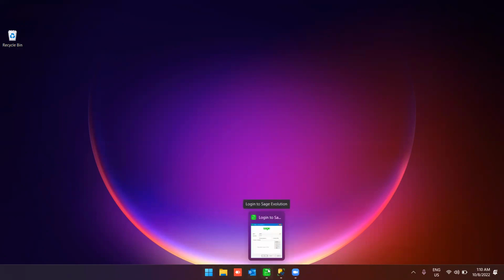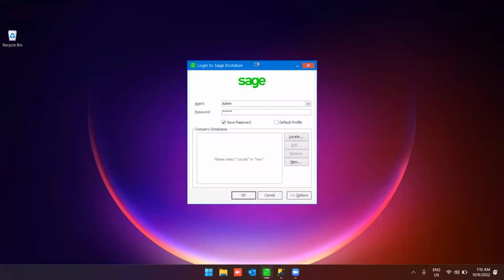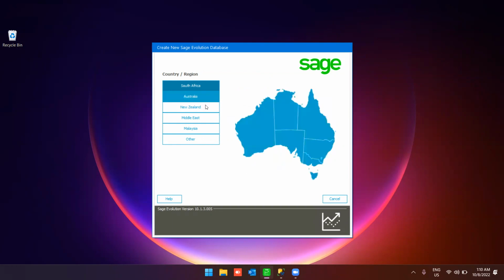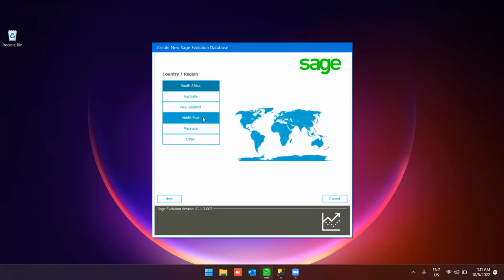When you click on the Sage Evolution icon, you will see a login screen from where you can open any company, if you have any in the company database section. But as we do not have any company, we need to create a new company by clicking on the new icon button here. After selecting the new icon, you have to choose a country or region. You can choose any one of the countries, whichever you are in.